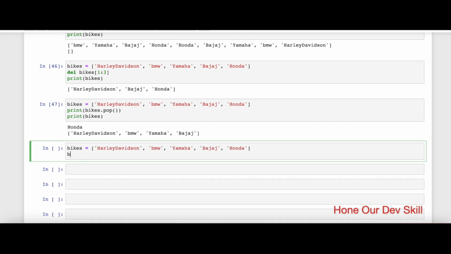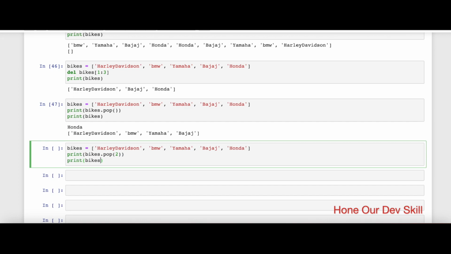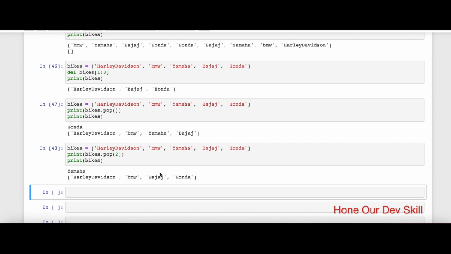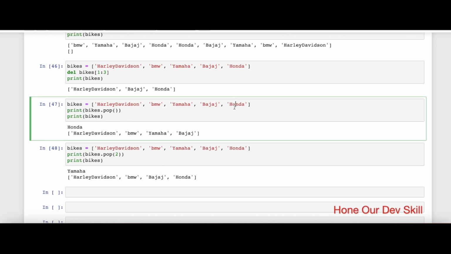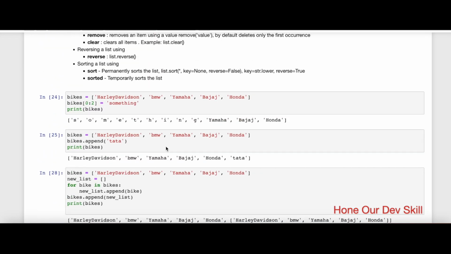If you want to target a particular index location, then that is also possible. So let's say I want to do print and then bikes dot pop, and I'd like to pop, let's say, Yamaha out from index 0, 1 and 2. And if I print bikes now, you can see Yamaha got popped, and then only the remaining list items are printed. So with pop, not only by default does it delete the last item from the list, but if you do specify an index, then it deletes that particular item at that position. So that's the beauty of the pop method.